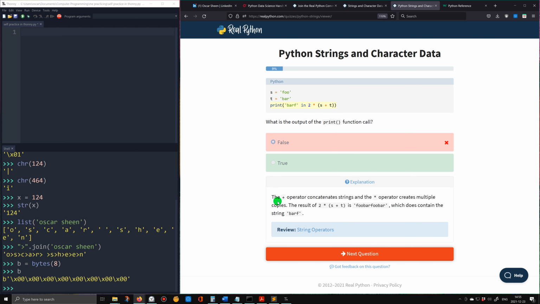Oh, got it wrong. The plus operator concatenates strings, so S is foo and T would be bar, foobar, and the multiplier operator creates multiple copies. So the result of 2 times S plus T is foobarfoobar, which does contain the string barf, doesn't it? It does. B-A-R-F. Yeah, great.